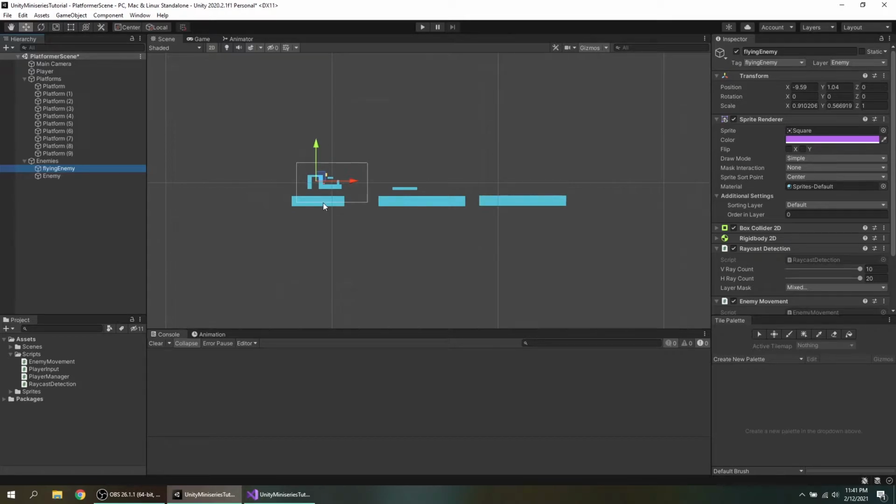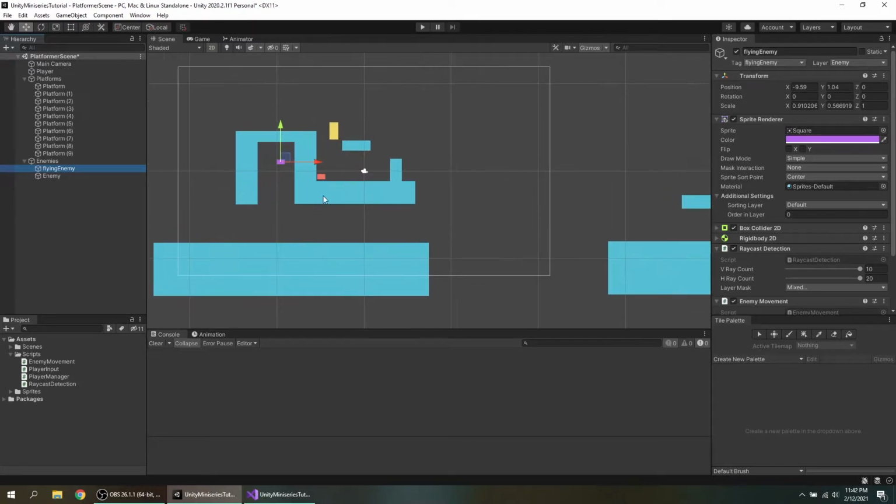The flying enemy will move up and down. The regular enemy moves left and right. So they're both on the enemy layer, but they each have their own tag: flying enemy and enemy. So make sure you have those tags so that the scripts can work.